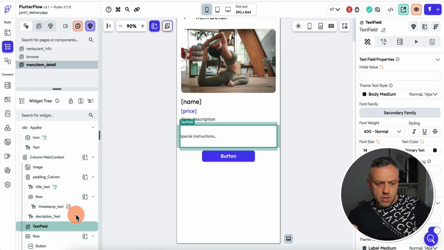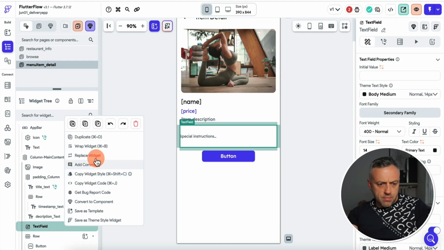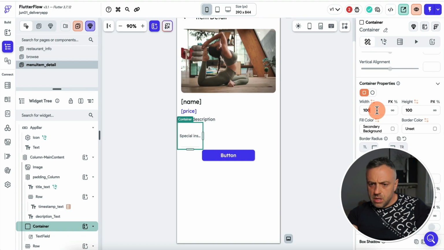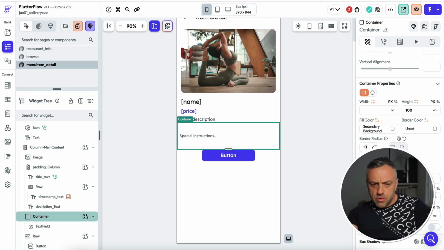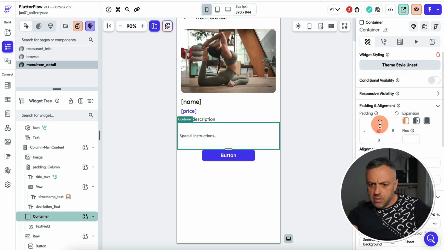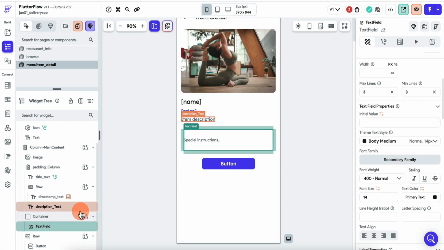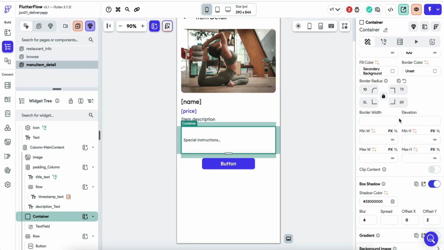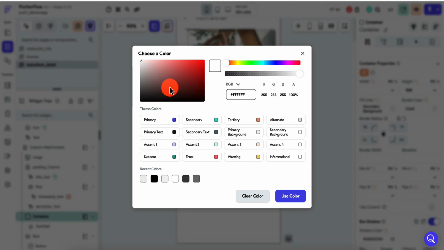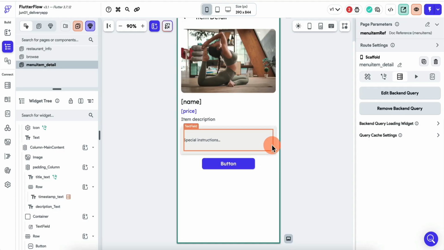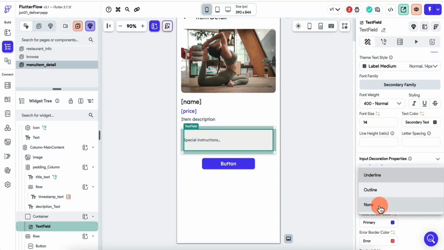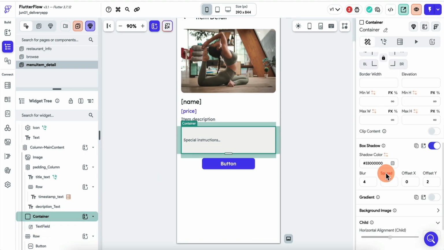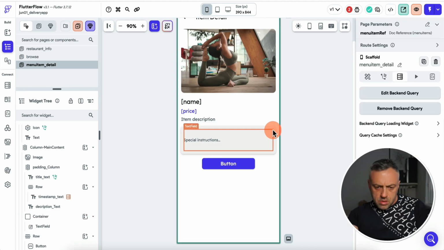We have special instructions. We can also wrap special instructions in a container, and then we can work some magic on the container. Like a border radius, we can also do a little bit of nice padding, and then maybe a fill color, something like this. And then there's this underline. Something clean. And obviously we can have rounded corners on this container. Okay, so something like this.